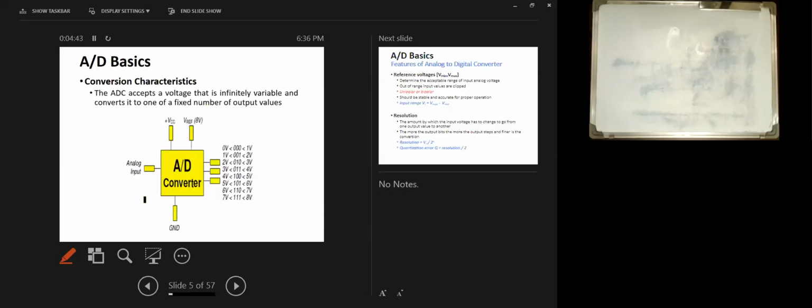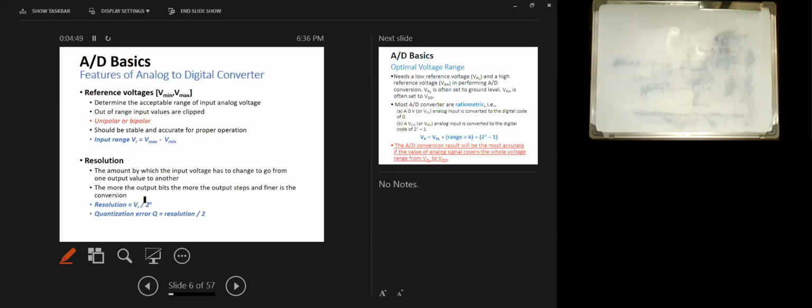Then we talked in a little bit of detail about the sampling process and the quantization process and the encoding process. And we talked about some of the features or characteristics of the A to D converters in general. So we talked about the reference voltages, or basically the voltages that define the range which our converter is capable of working with, which is the input range. It is usually called the input range.